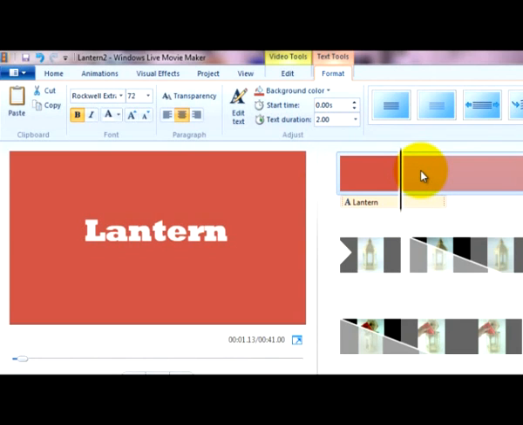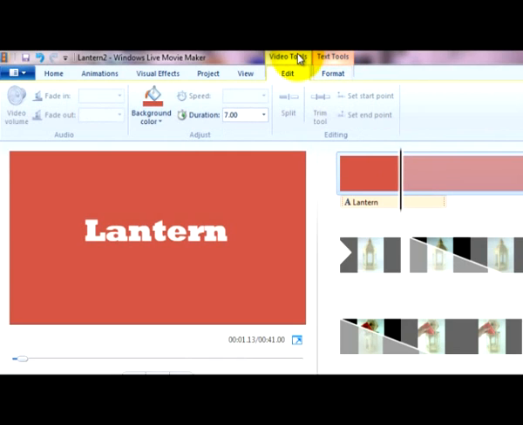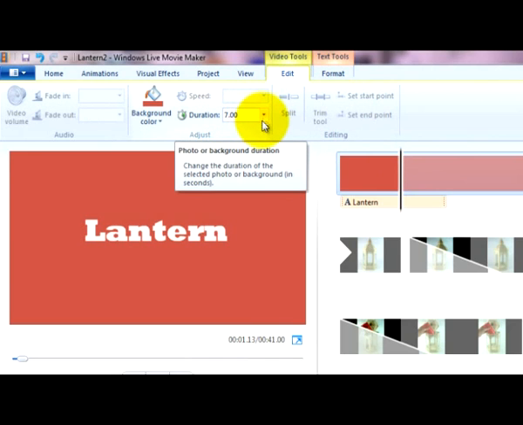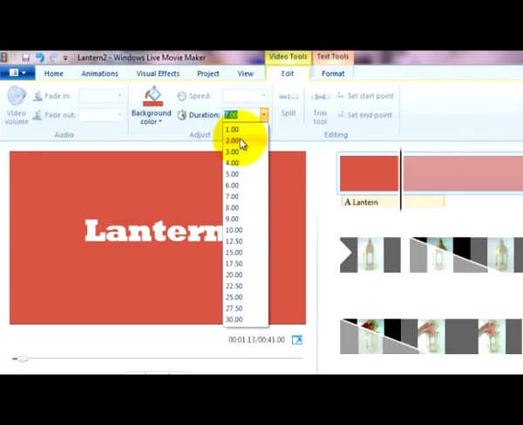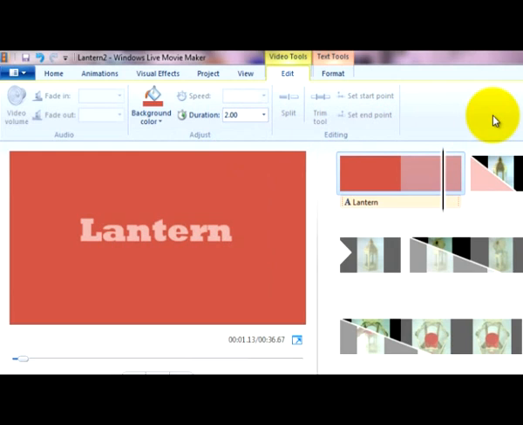So you just click on that, and go to Video Tools, Edit, and then as you can see that's still 7 seconds. So we'll bring that back down to 2. Now they both match. Great.